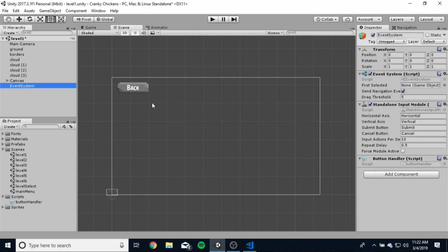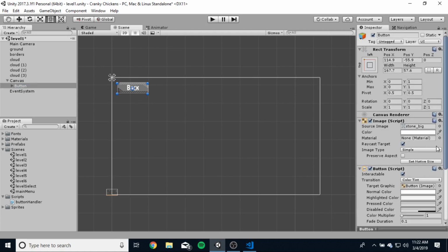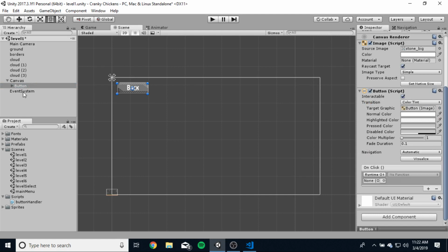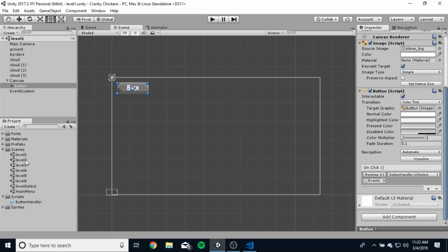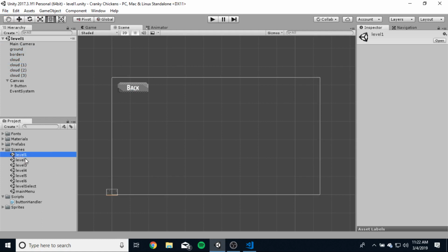Okay, then we go to our back button here, scroll down, drag our event system object into there, and then go to our button handler and level select. And then we want to save our scene. Save scenes, and we'll save project too. And we just want to do that for every level, right? So go from level 1 to level 2, level 3, level 4, level 5, level 6, all of it, right? So what that'll do is, let me go ahead and play this level so we can see what it looks like.